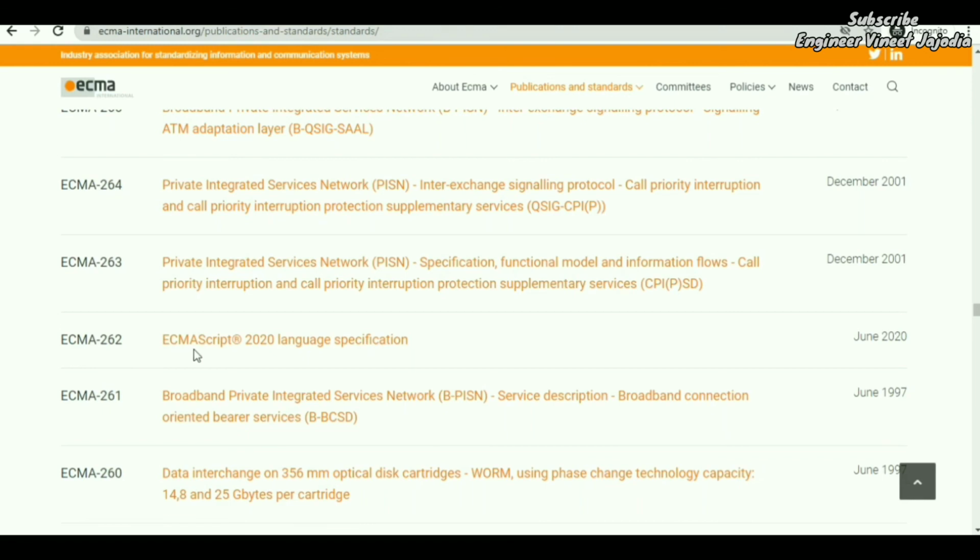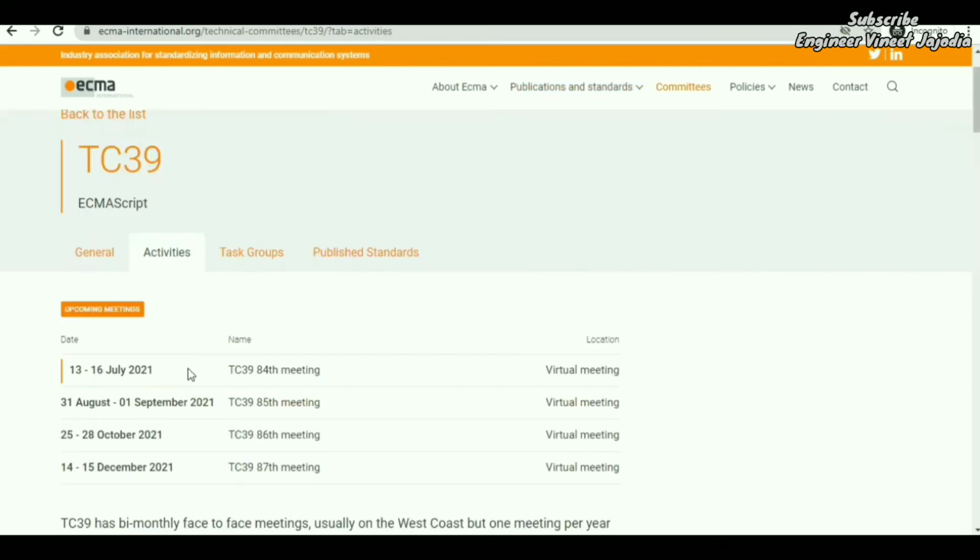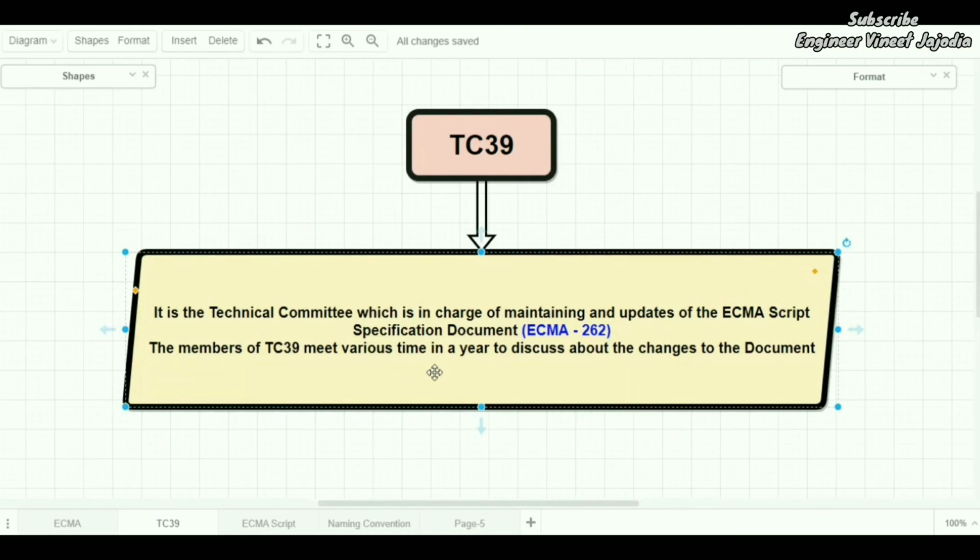So this is the document which is being updated by the TC39 and it has been maintained, and the latest version we are seeing is June 2020. For 2021, they are going to sit and discuss the changes on these dates. So this is the work of TC39, to update and maintain the document of Ecma 262, and they meet various times in a year to discuss the changes. So this was TC39.